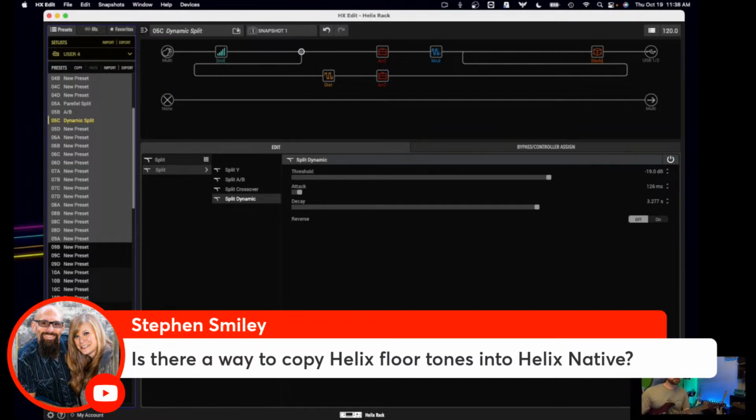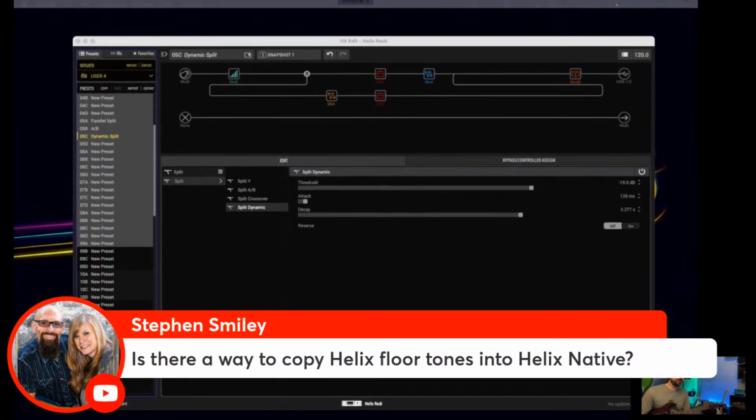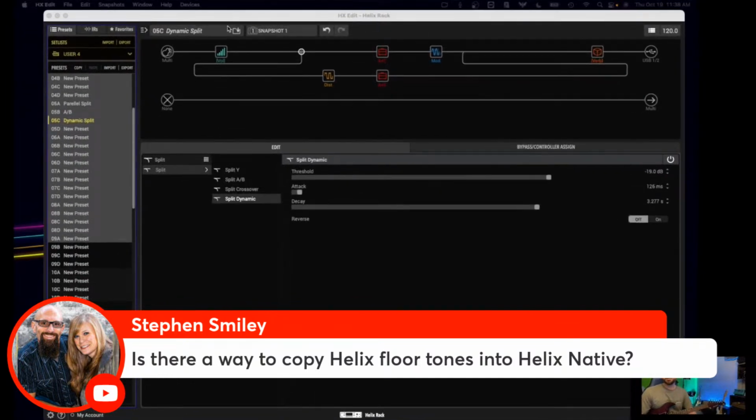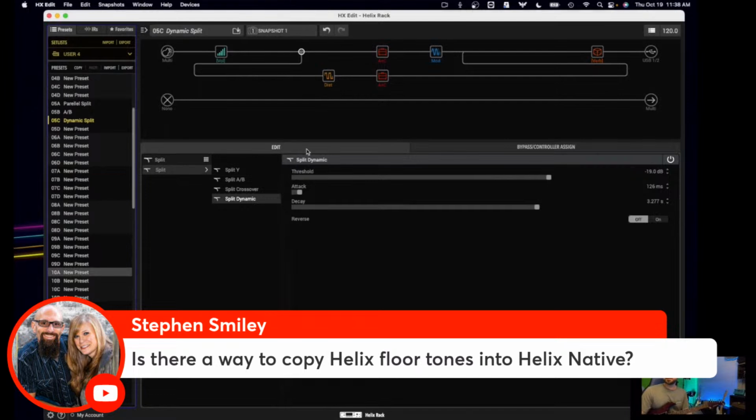Another way to do it, and I think I could even show you here. Let me make sure there's nothing weird going on with it. Okay, so I have to sign it to Helix Native. Anyways, pretty much what you can do, if you have HX Edit and Helix Native open at the same time, I could literally click this preset and drag it over into Helix Native. So you can literally have your Helix floor running and your Helix Native, and you could just click and drag all day long. I could even copy this effect, go into my Helix Native, and paste it there.